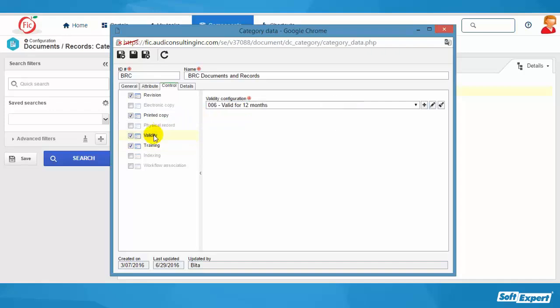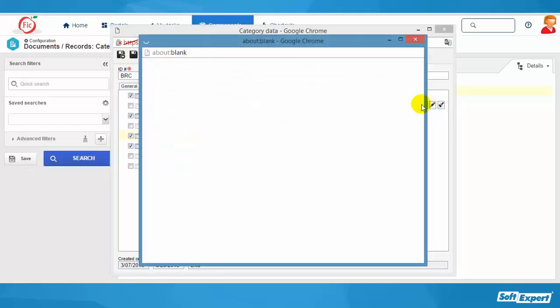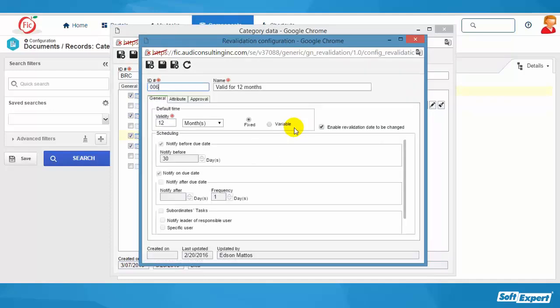Another configuration that you may be interested in is validity. So if you would want to set the validity of your documents, for example, let's say that you have supplier certificates and you would want to set the validity of the certificates that you have for your suppliers, you can configure the validity of that document on the category, and then your documents would inherit that validity. You would be able to configure each document individually if you would want to allow that by selecting the variable option here.